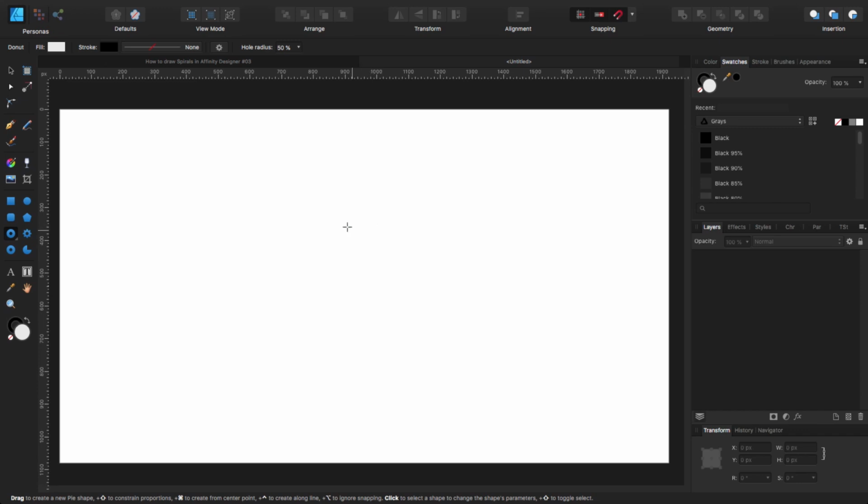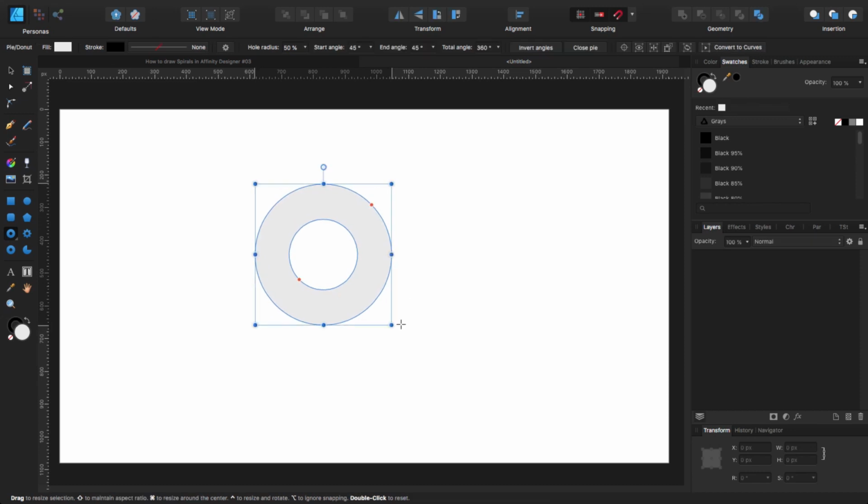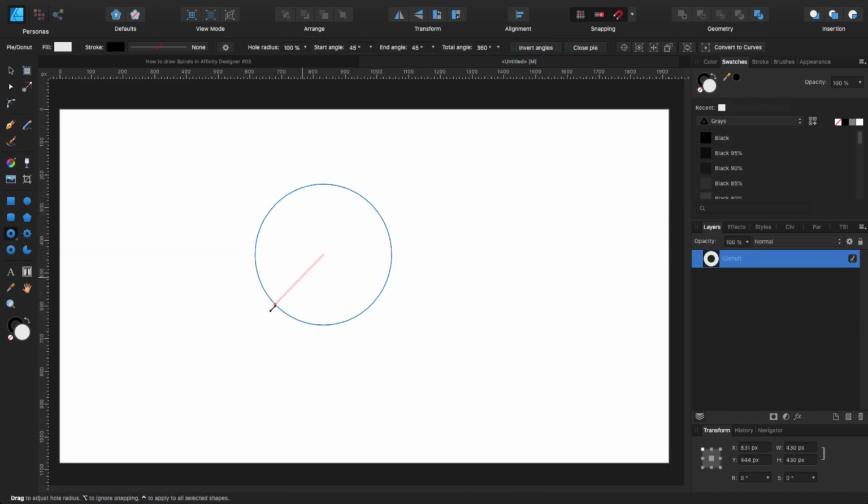So let's get started first with a donut. I'm going to use always the same thing: you hit and hold Command, or Control on a PC, and Shift, click and drag to make a proportional shape. Release everything, and with the donut I'm going to make it like this. So basically it's a line, and I'm going to make it a quarter.